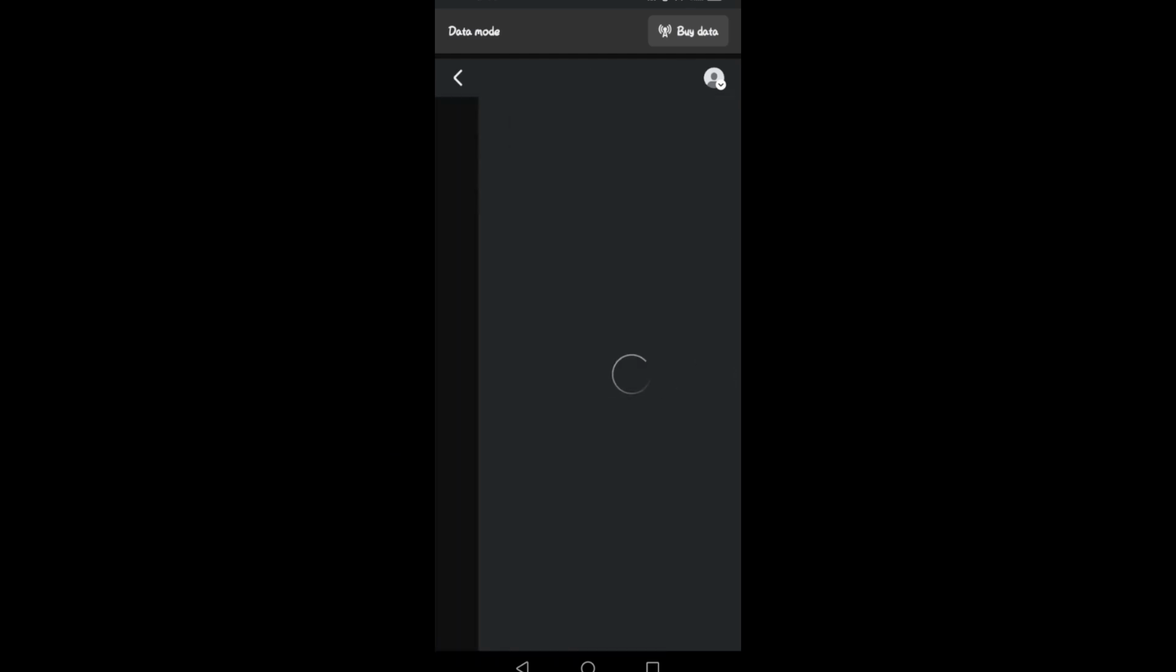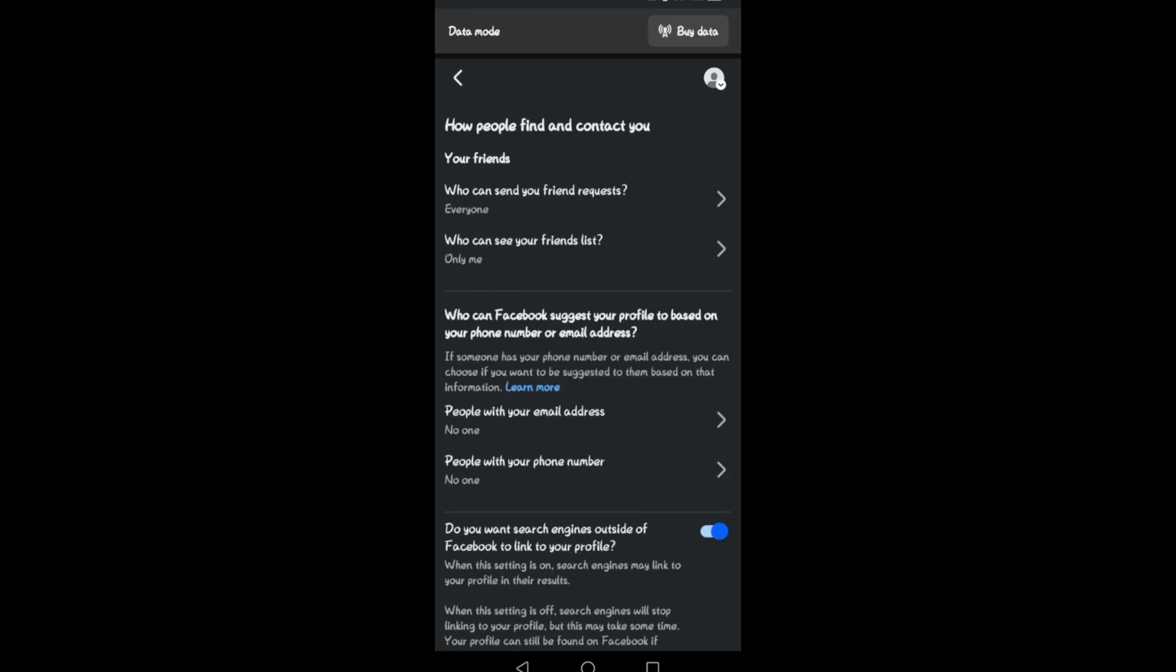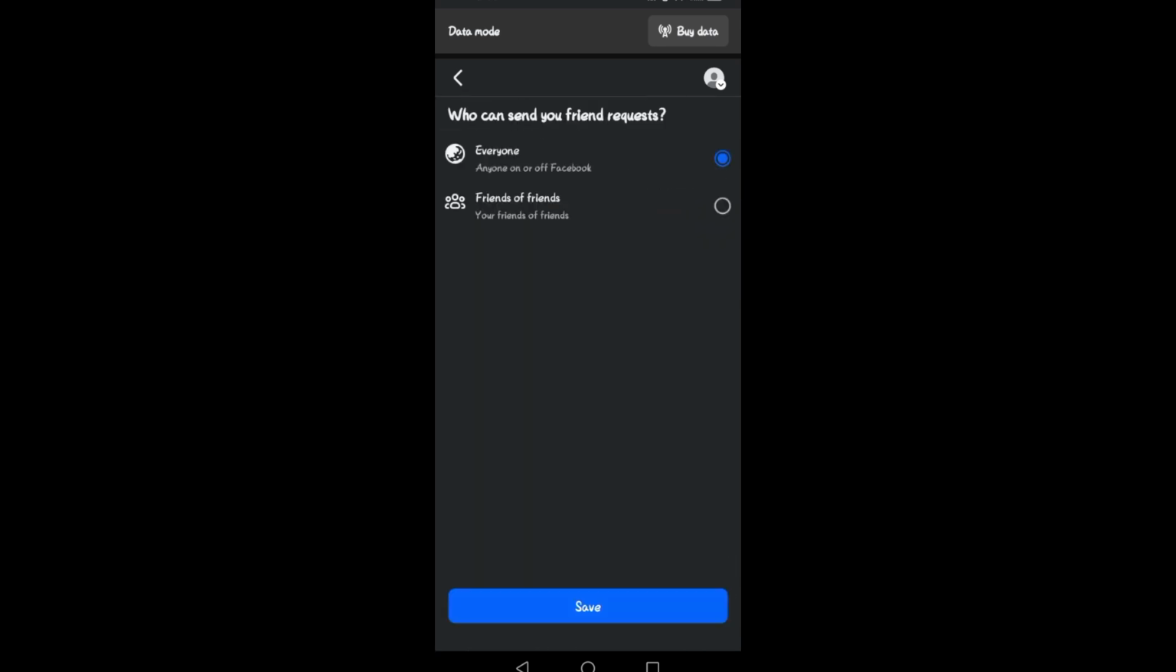And then under public, if you look at who can send you friend requests, from public you need to set this to friends of friends. So from everyone, you have to choose friends of friends right here. And then after that, tap on save.